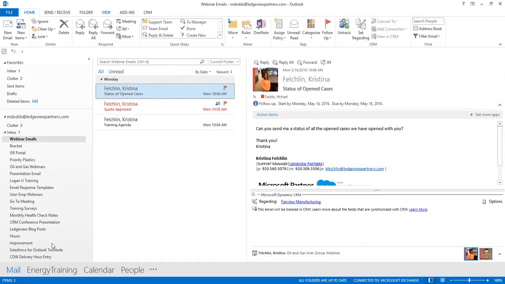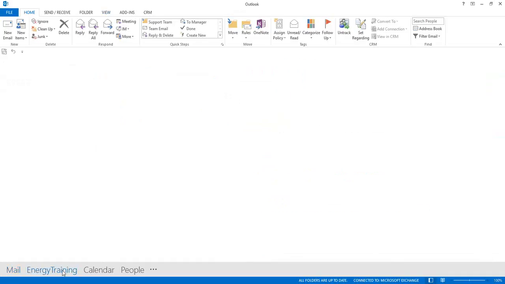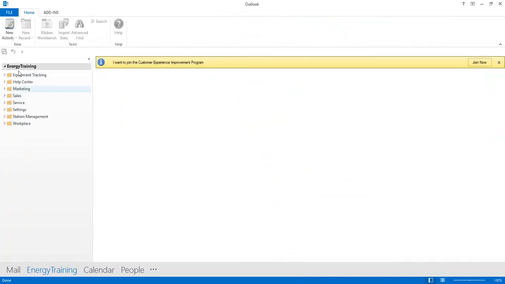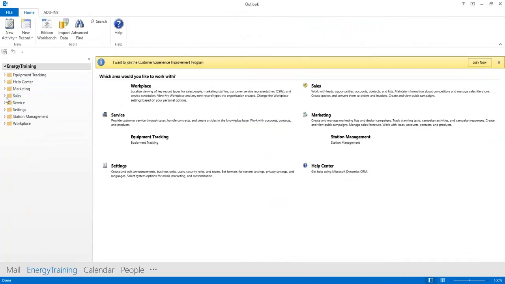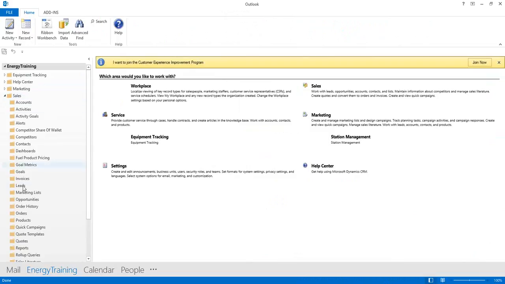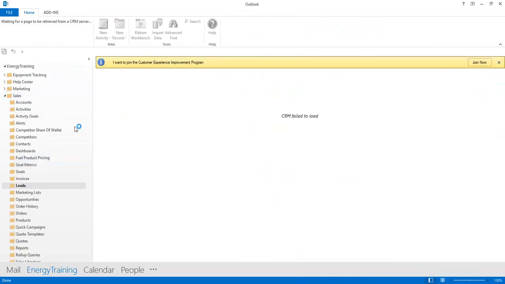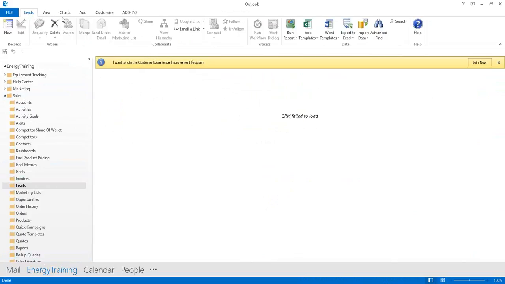Next, we're going to do this in the Outlook client. So if we click down into Energy Training, it's going to load our CRM. And this is how it's going to start off looking. So we can go into Sales, and then we're going to find Leads. And as you can see, there's a little bit of a different navigation. You're actually going to have to click down here, find Sales, and then find Leads.